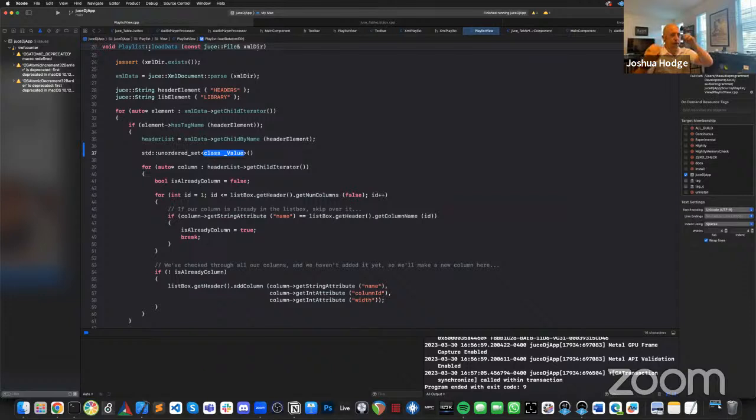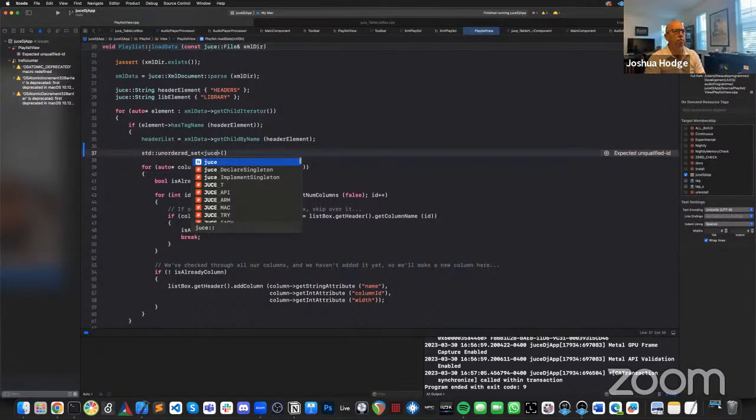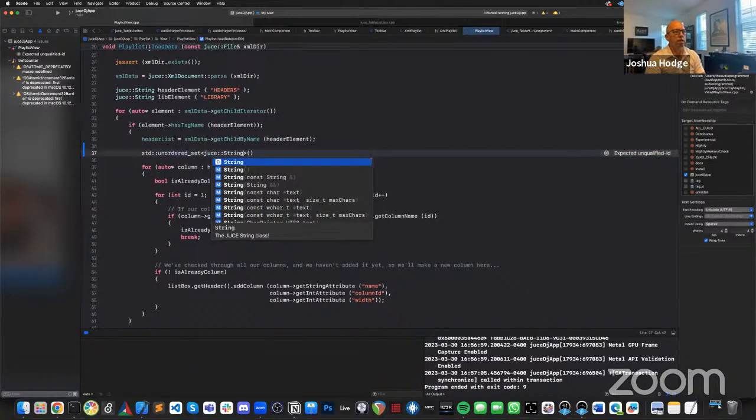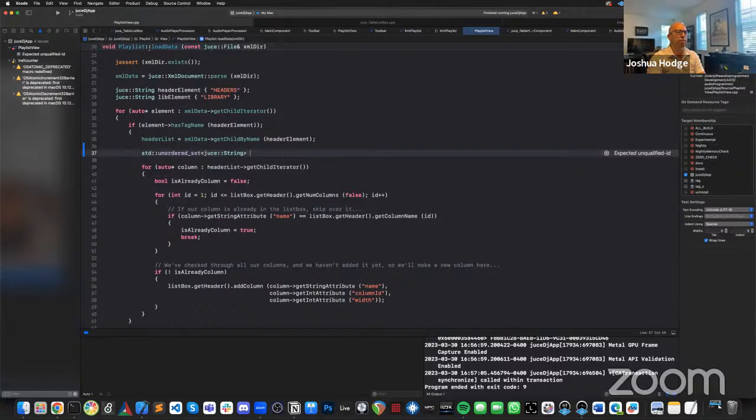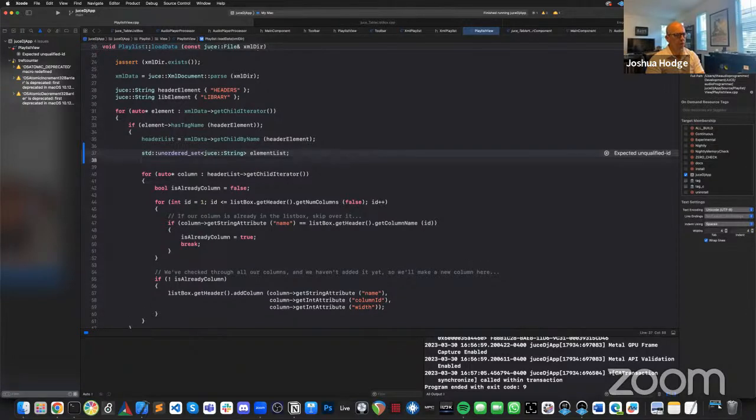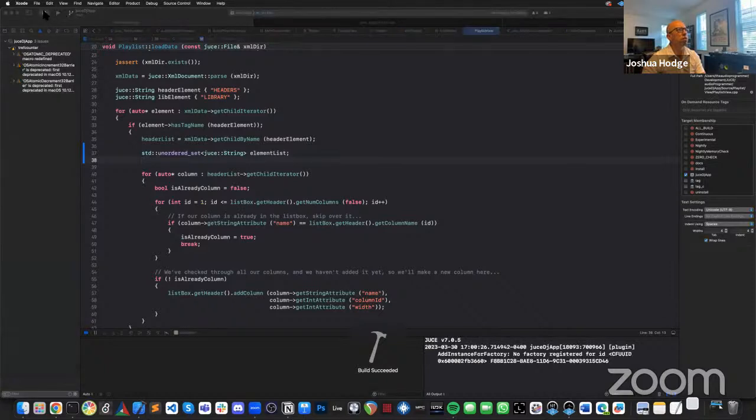So this would be type juice string. Now call this elements, element list. Let me just see if that compiles. Okay, great.